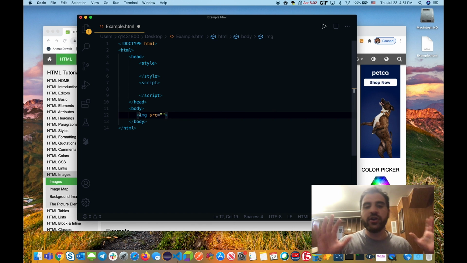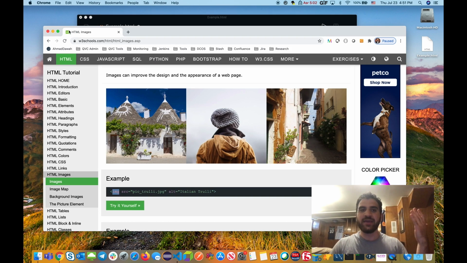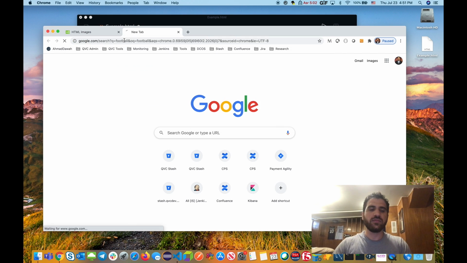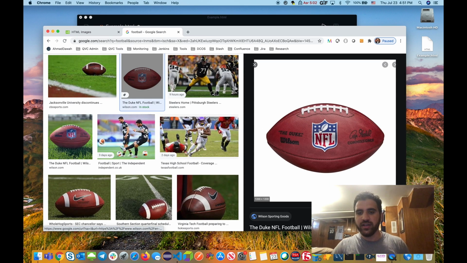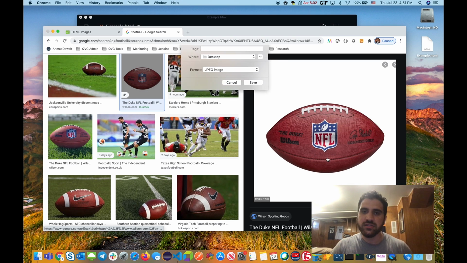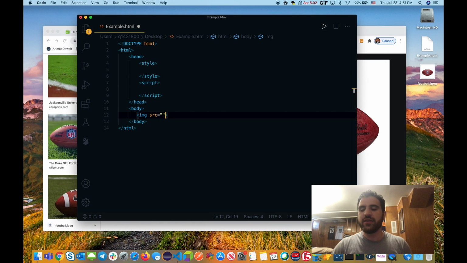So in our image tag, we have to tell our code where that image is. So first step is let's get an image or let's get a picture. So let's put football and go to images and let's just save a picture, right? So we'll go to this guy, right click or double click if you have a Mac, and then save image as. We're going to save it at our desktop, the same location as our HTML page, save it, and then we have our image here.